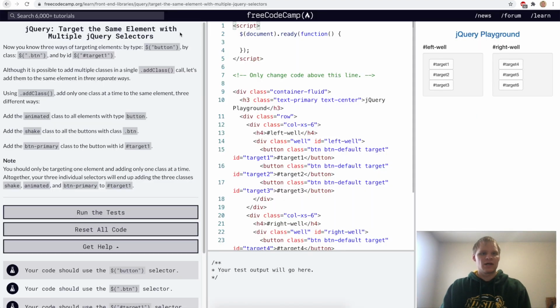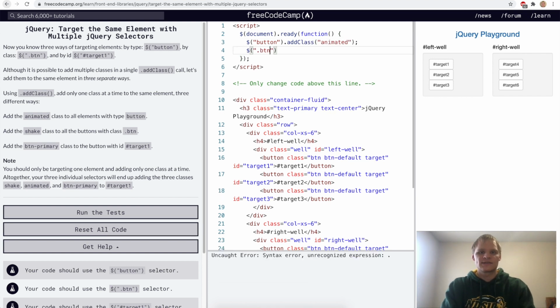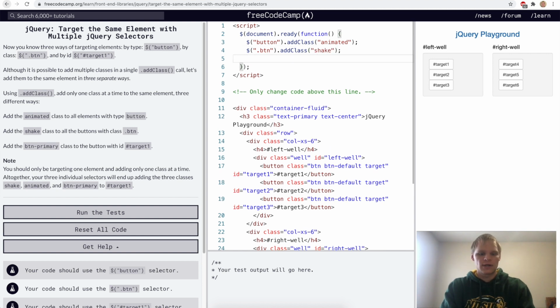Easy. Target the same element with multiple jQuery selectors. For this challenge, we'll grab our buttons, we'll grab our classes of buttons, and we'll grab our target1, and we'll give them some different classes. We'll start with button and add the class of animated to it. Then we'll grab our classes of buttons and add a class to those of shake. Then we'll grab our target1 by doing #target1 and adding the class btn-primary. So their target1 turned blue, and they're shaking and they're animated.